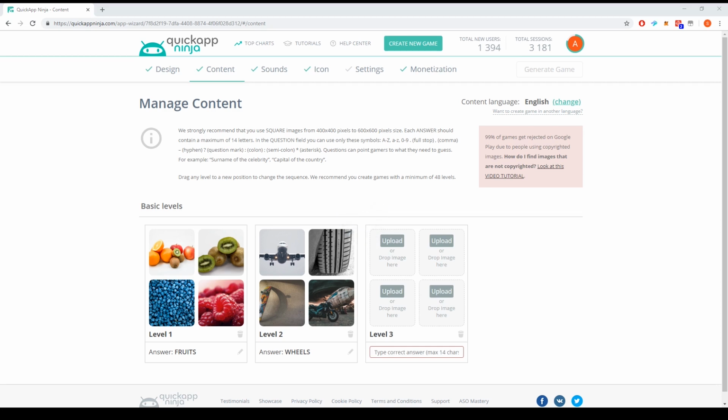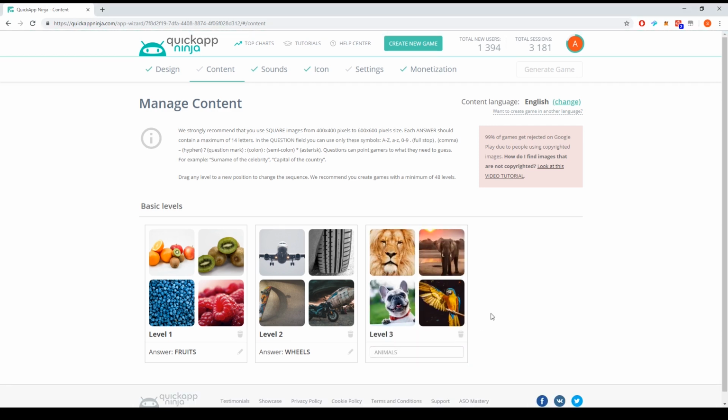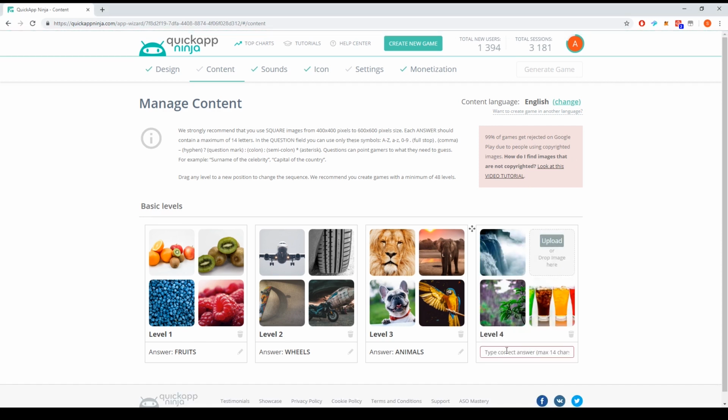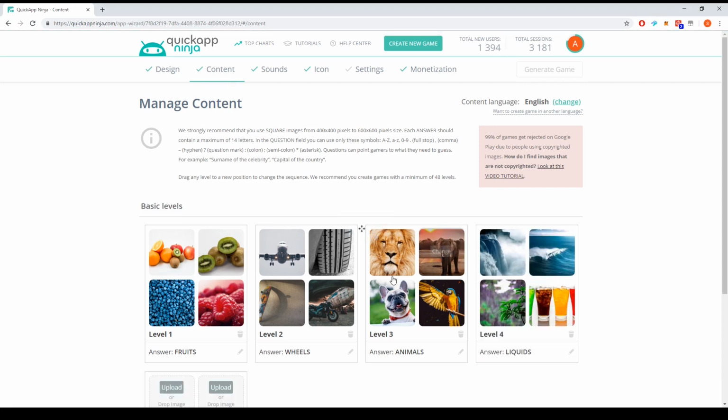Next one. As you can see, there's a new level already generated. I'm going to add some animals. Right answer, animals. And the last one, because we are going to use only 4 levels to speed up the things. One, another one. Liquids. Okay. Now, as you can see, we have 4 different levels, each one with an answer.